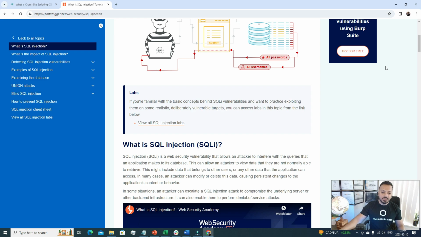So first let's go through the definition. What is SQL injection? SQL injection is a web application vulnerability that allows an attacker to interfere with the queries that an application makes to the database. So basically here the attacker is targeting the database of the application, and from there they are trying to retrieve some information that is supposed to be confidential, like username and password or some other sensitive information.